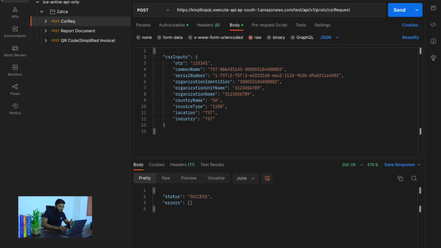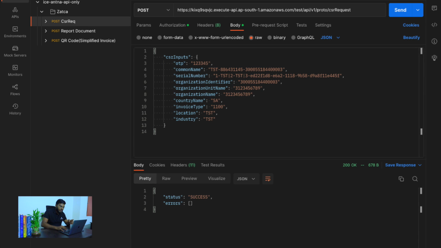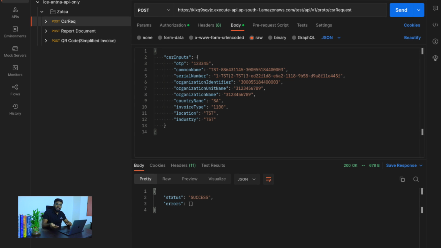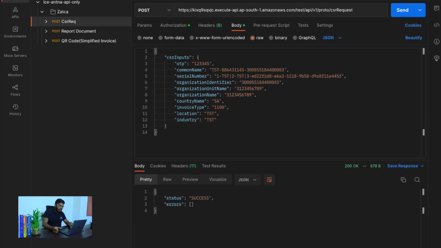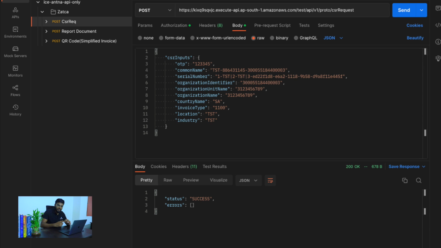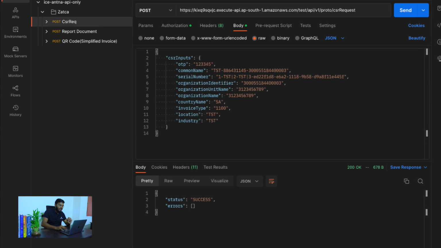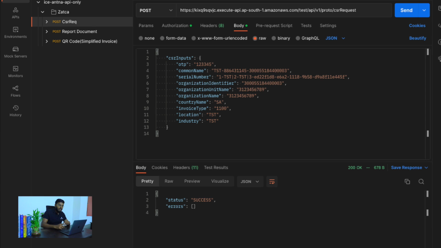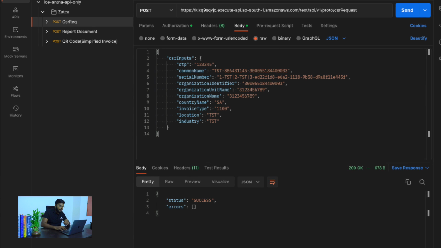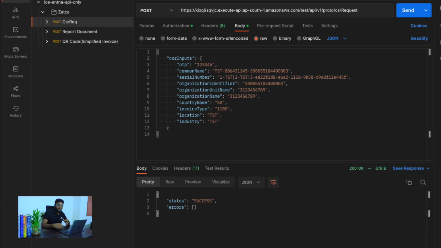Say I've entered 123345, then you need to give the other details related to your EGS. Say you need to enter the common name of your e-invoice generation solution. It might be the name of your ERP or POS system. Then you need to give the serial number of that system. Then you need to provide the organization. In the organization identifier field, you need to provide your taxpayer identification number. And then we have the organization unit name, which is your company name. Then we have organization name, which is again your company name.